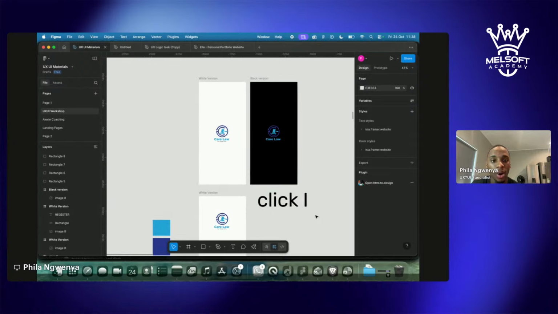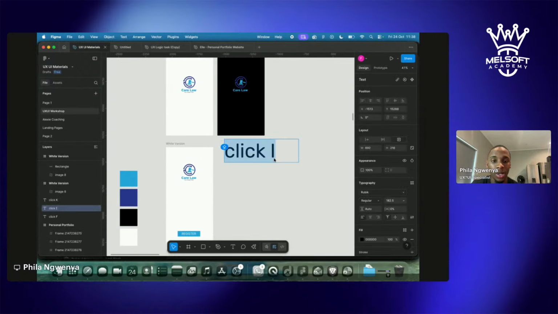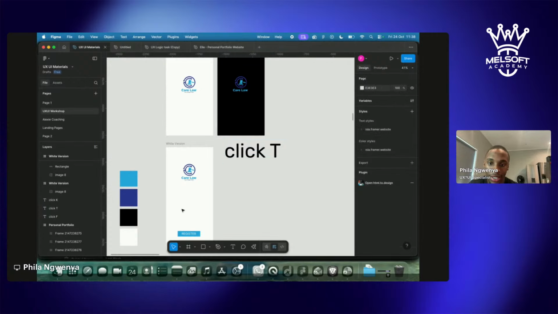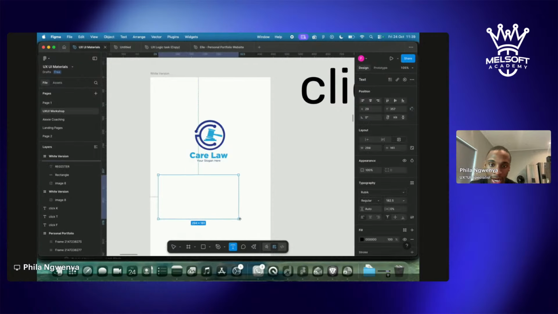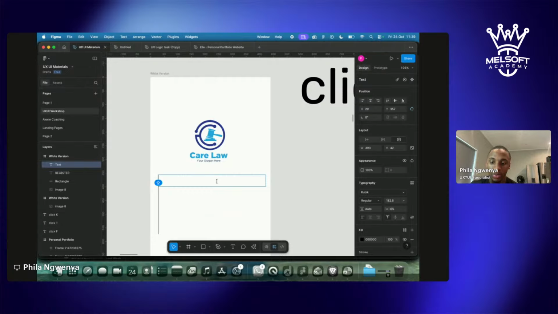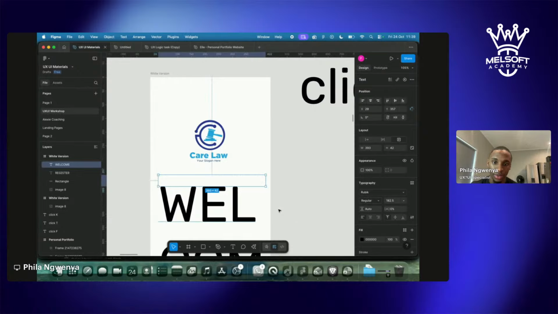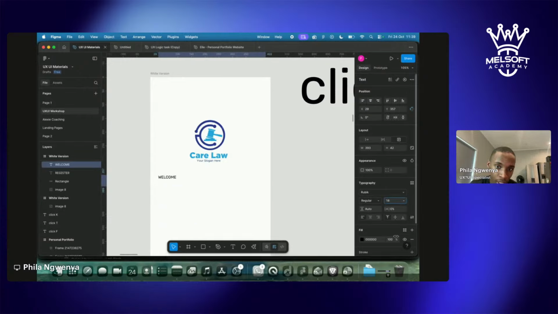We want to add more of our text. So remember, we just click T, the letter T on our keyboard. We click it and then we drag it out. This is going to be our first one. We're going to say welcome. All right, and then we're going to decrease the font size. I think our last one was 60. There we go.